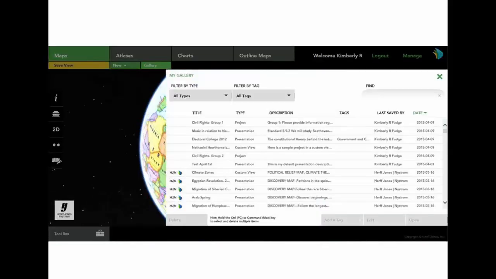So we'll click on that, and to briefly explain a couple of things in your gallery. When you first open up your gallery, you'll see the most recent things that you've either created or modified. The gallery will also show all of your custom views, which is a single map view that you save work on, your presentations, which are like PowerPoints of multiple views, and your projects. So you can filter by type, which would be the custom view, the presentation or the project.